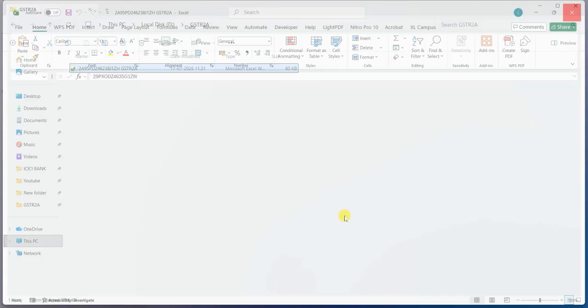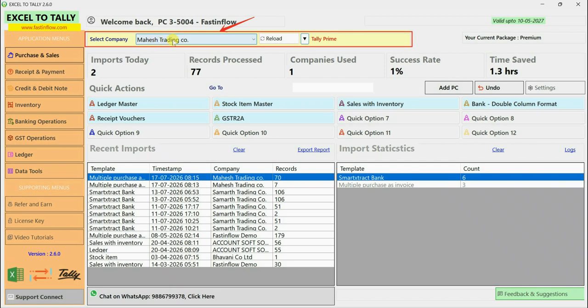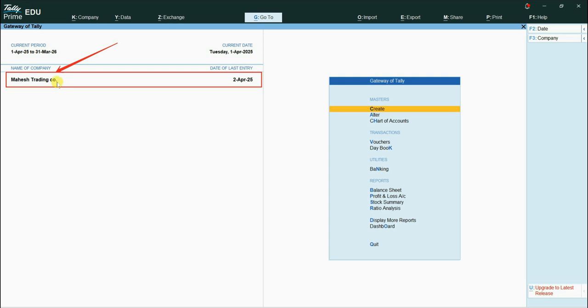First, close the Excel sheet. Now, open the Fast and Flow Excel to Tally software. The software will automatically connect to your open Tally company. Just verify that the correct company is connected.